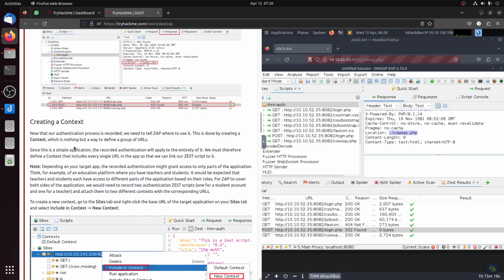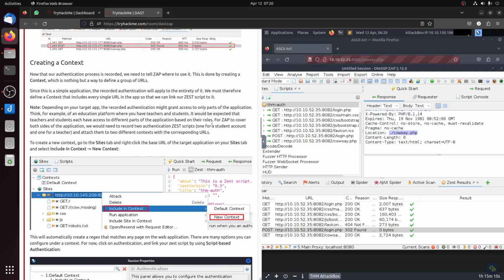Now the context. Now that the authentication process is recorded, we need to tell ZAP where to use it. This is done by creating a context. Pathway based on the role. For ZAP to cover both sides of the application, we would need to record two authentications as script. One for student account and one for teacher. And this is not depending on something. It's not like what we're doing now.